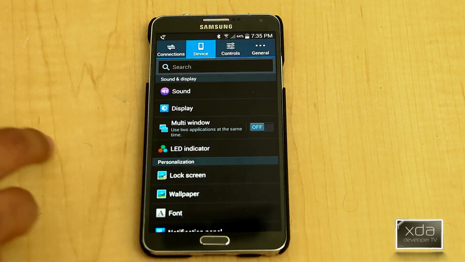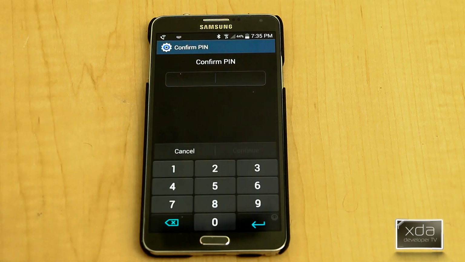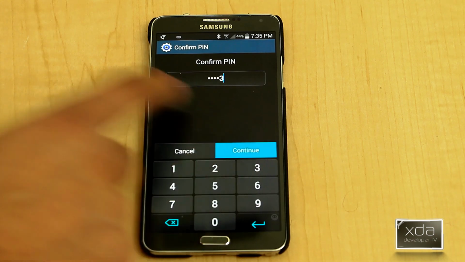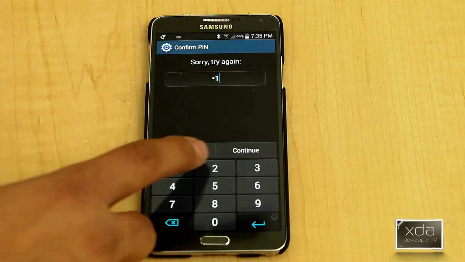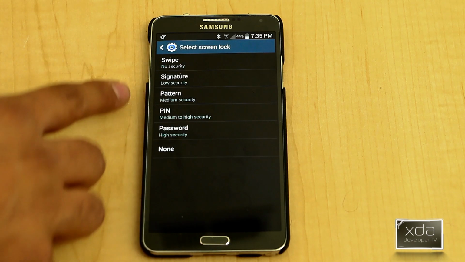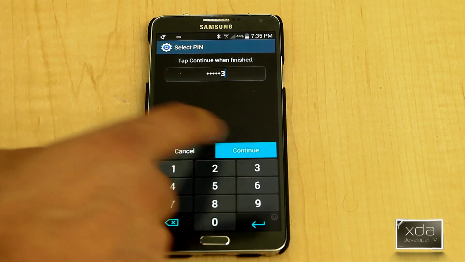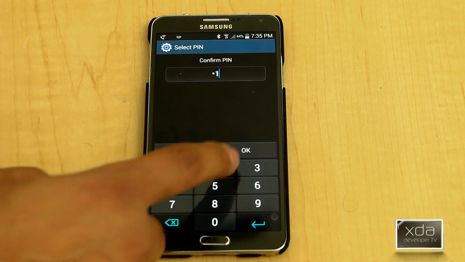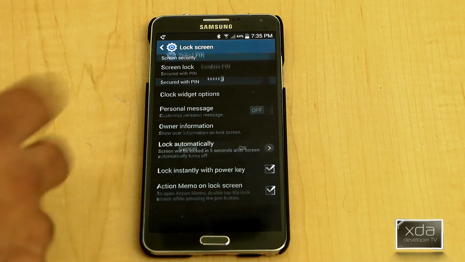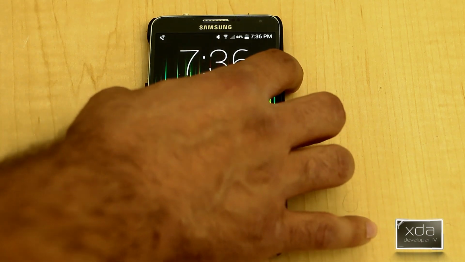For this device, it's under lock screen, and I already have it selected as PIN, and then we'll make sure we put in the correct password. Once you remove it, you can turn it on, and so I'm going to add the PIN one more time just for the sake of showing. Enter. Okay, so we identified it, we set it.